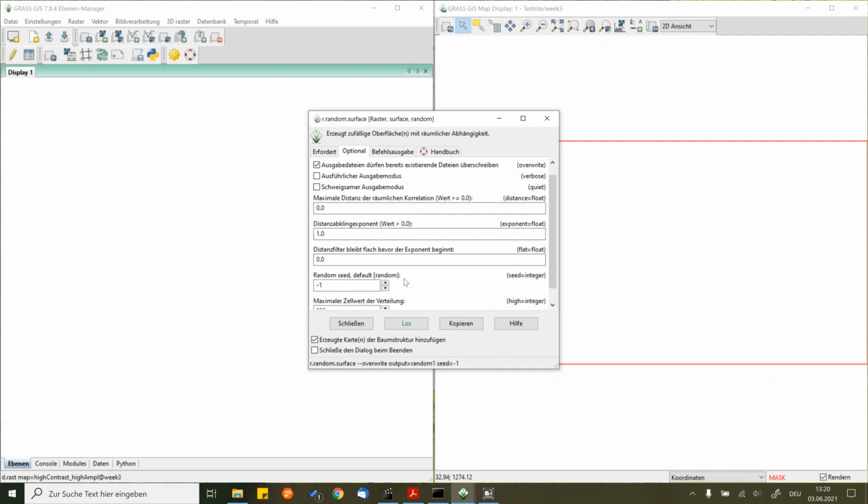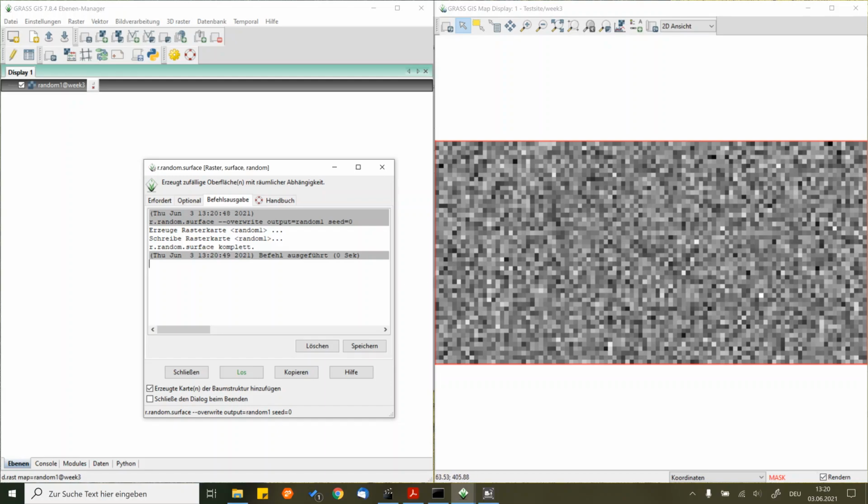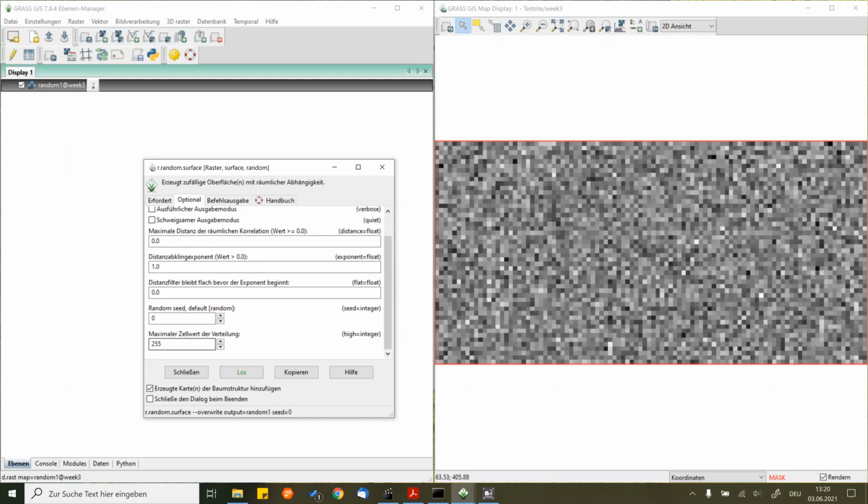So we will first of all roll with the standard values, and it will look quite contrast rich. You can see here it gives you a maximum value of 255, which is as you define colors in the RGB scale, so you go between 0 and 255. So that's why you see grayscales here, because GRASS GIS automatically interprets the values based on the RGB scale.